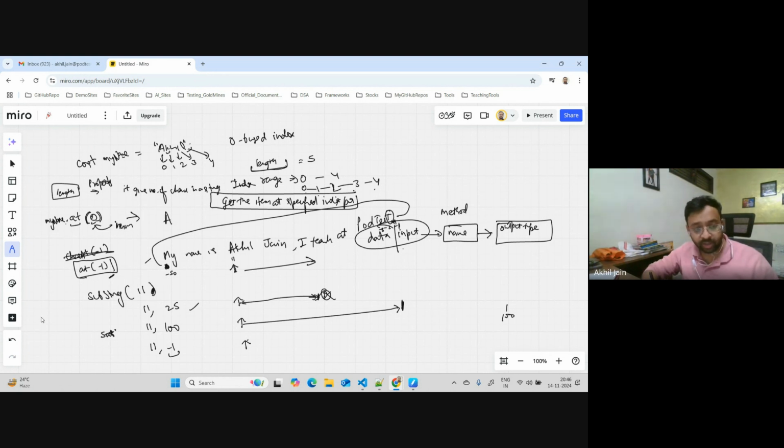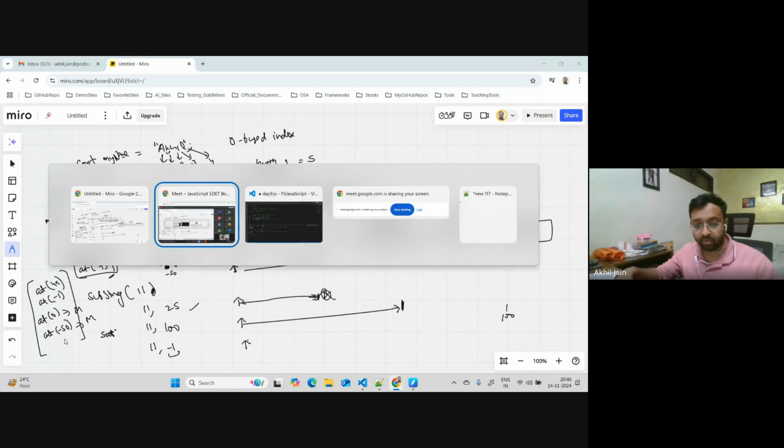So if I say give me at 0, it will give me this M. And if I say at -50, it will give me M only. If I say at 49, it will give me T. And if I say at -1, it will give me T only. Agree, everyone? We have seen that charAt can work with the minus index. If you don't agree, let me show you.